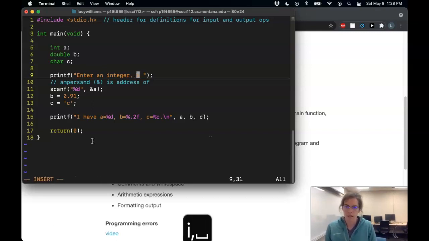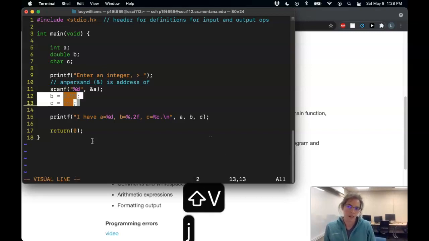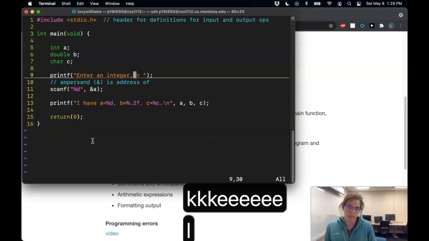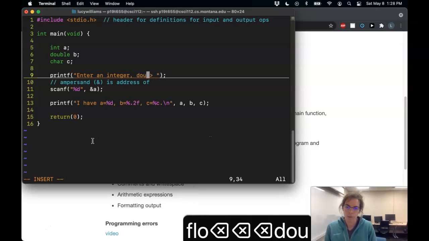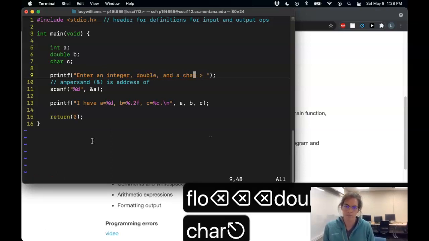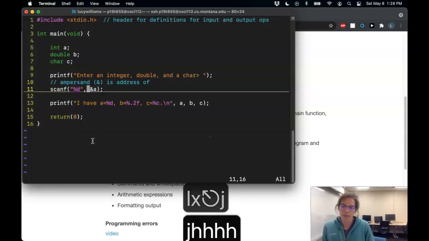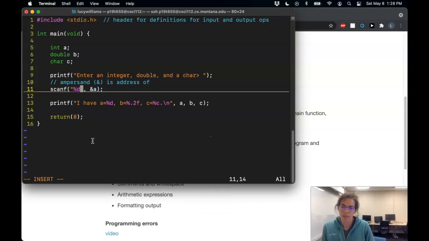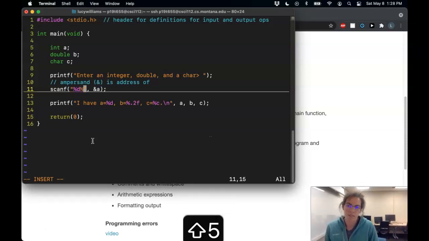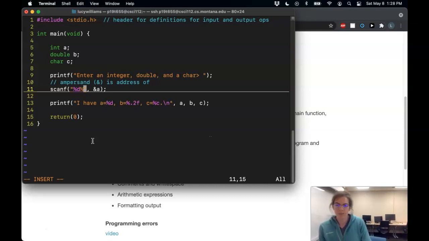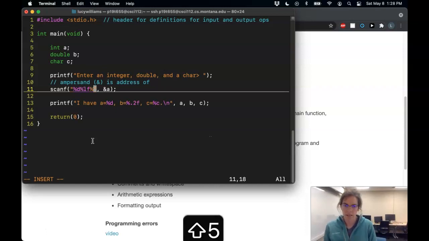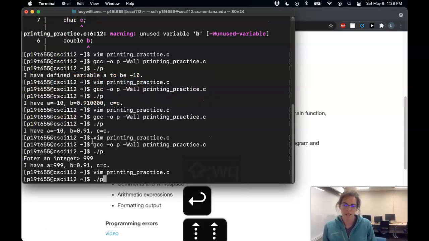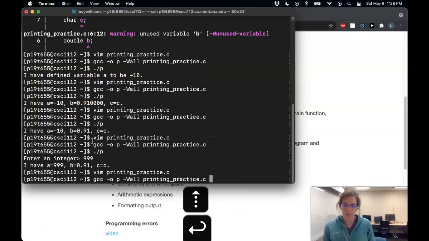So let's say instead of defining b and c down here, I'm going to get them from the user. So I'm going to say enter an integer, a double, and a character. And now I'm going to take my integer. The placeholder for a double is actually %lf when you use scanf, and I also want a character. So we'll try this. We'll see actually that something's going to go a little wrong for us.